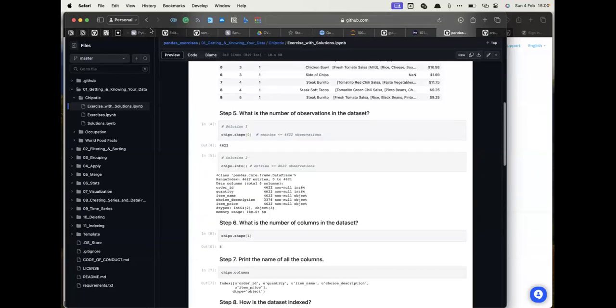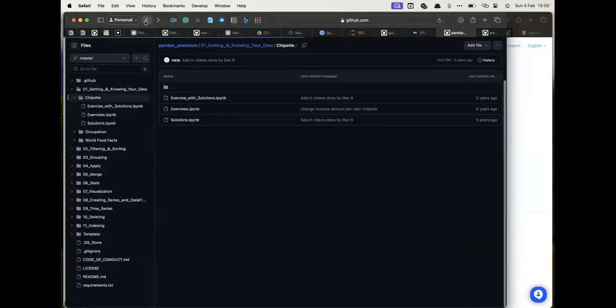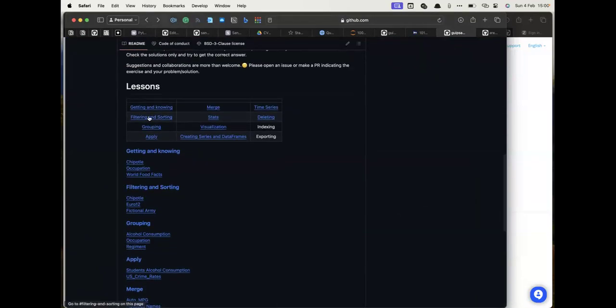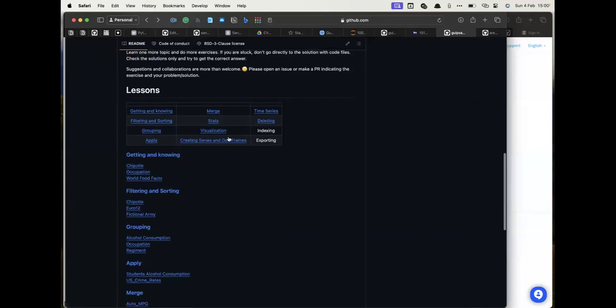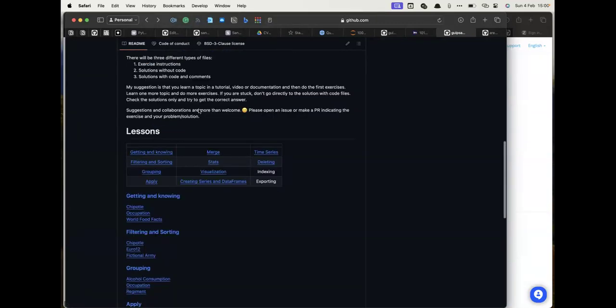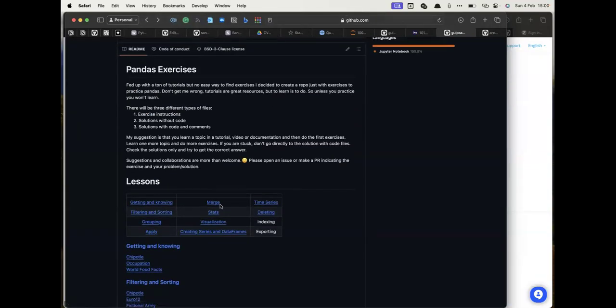This is something that you can practice yourself: how to filter and sort data, how to do grouping, how to merge data sets, how to do visualization, how to do deleting, all this stuff. You can select one and practice.